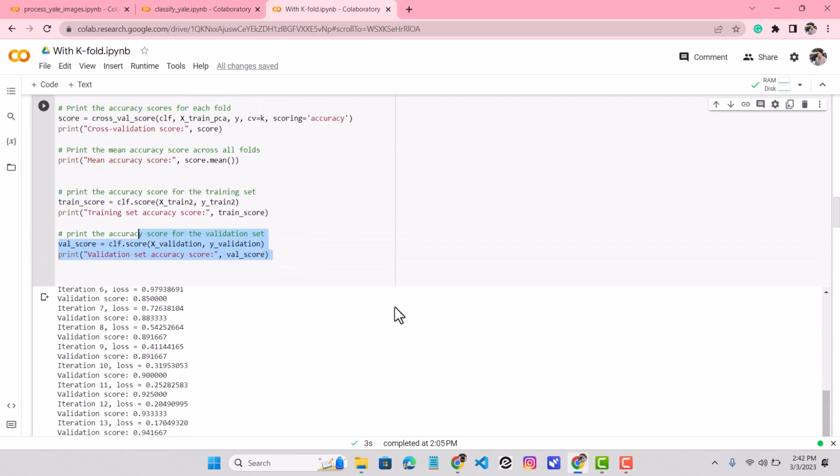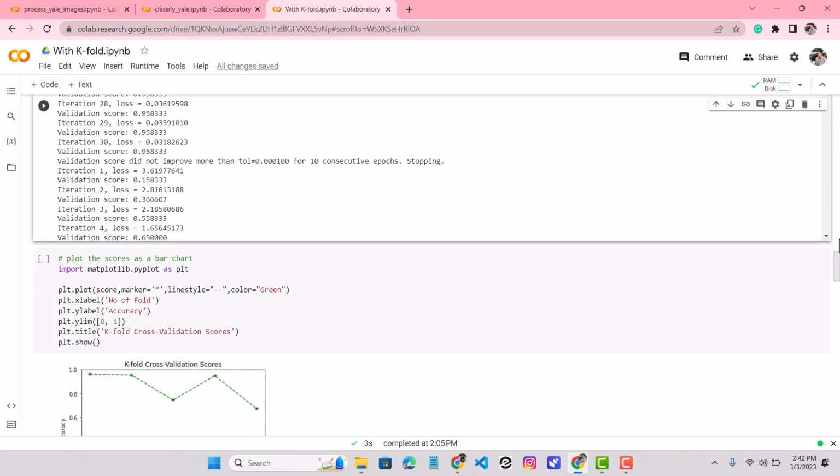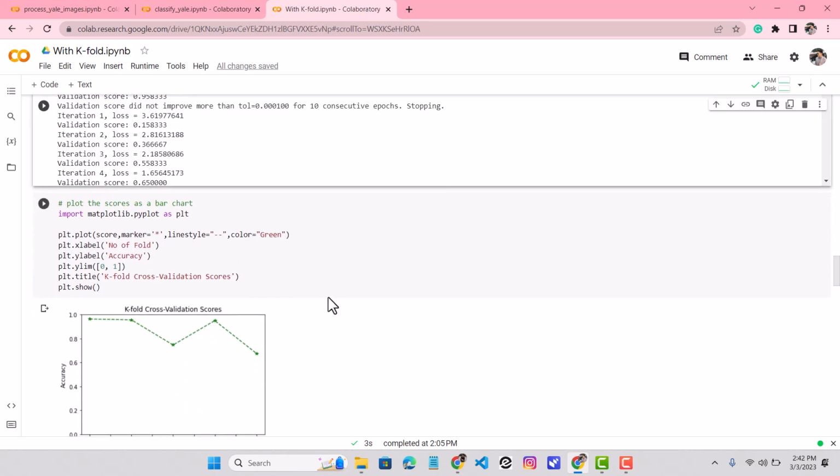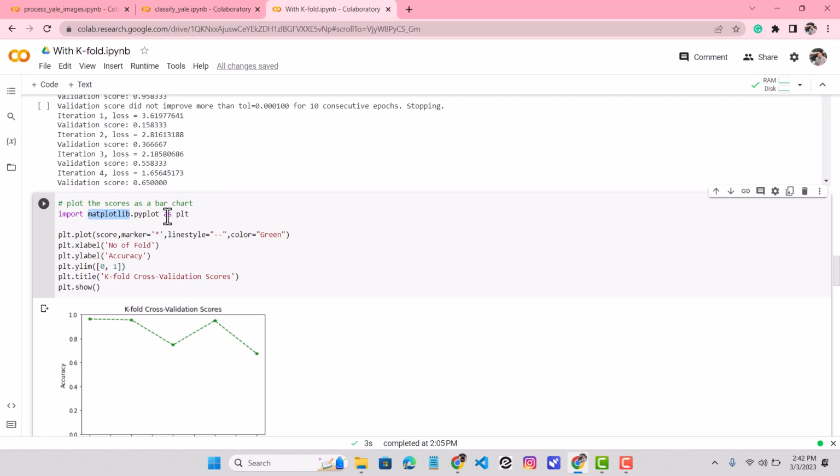And at last, the result for the validation score is plotted on a chart to visualize the accuracy of the model.